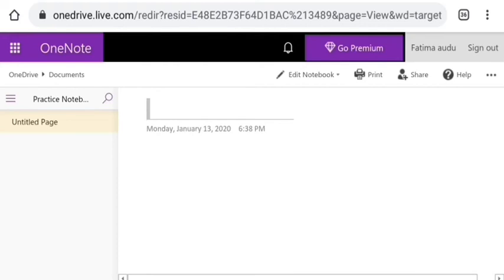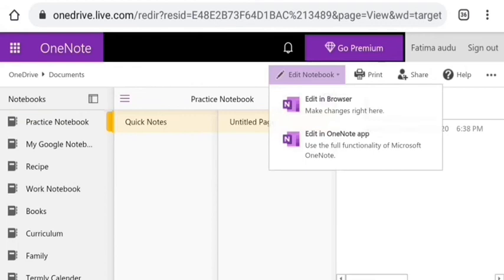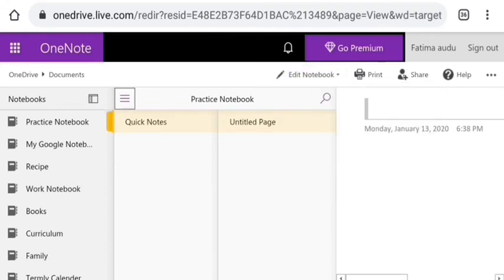So this is the practice notebook, and my first page here is an untitled page. Okay, so you can see the first part here, which has the quick notes. That's the section. So if I want to add a section, I'll show you quickly how to add a section. You have the option to edit the notebook. You can edit it in the OneNote app, or you make the changes right here.